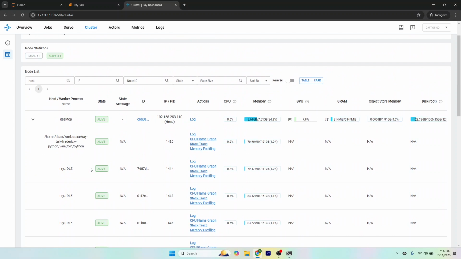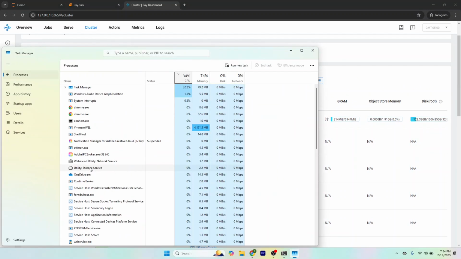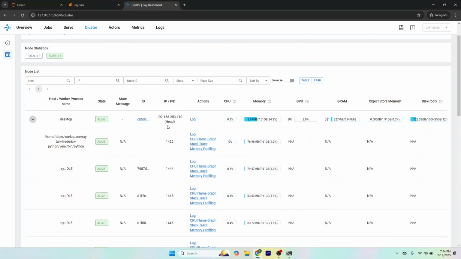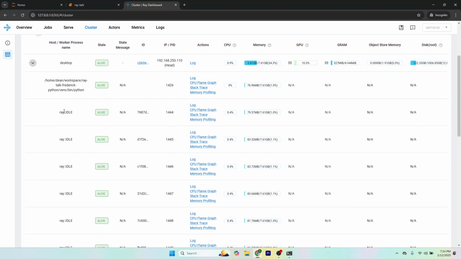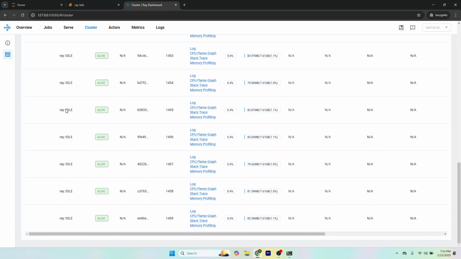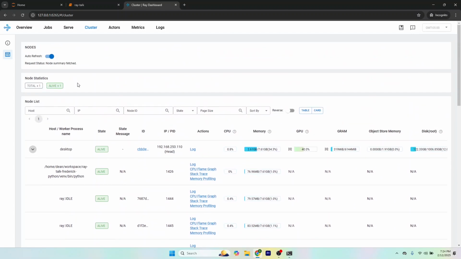If I open my Windows Task Manager and look at the Performance tab, you'll see that this machine has an 8-core processor with hyperthreading, so effectively I have 16 cores. Ray, by default, if you don't provide any arguments to init, will create a Ray worker per CPU that you have. So basically I have 16 workers here if I just run ray.init.